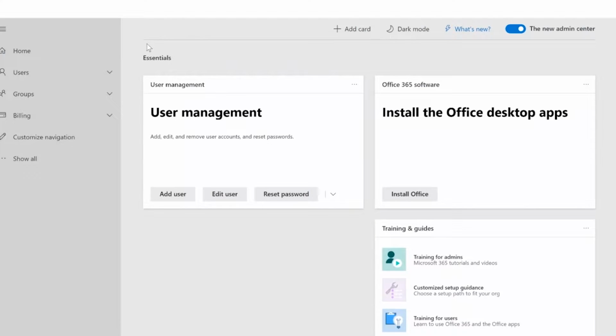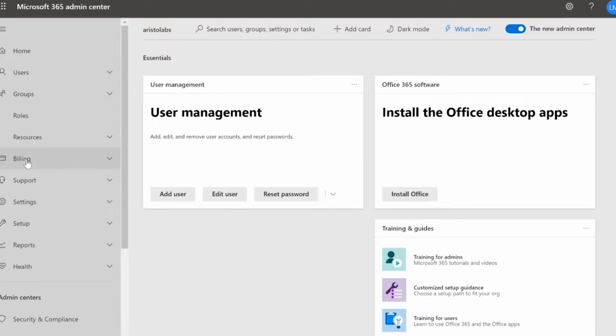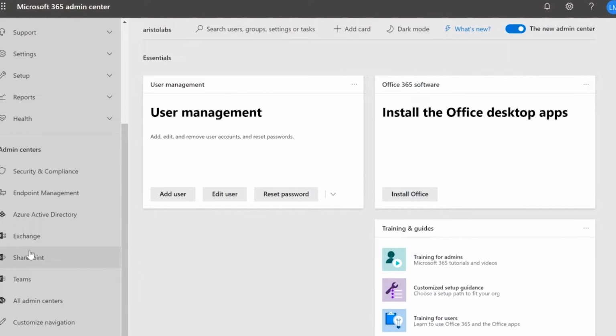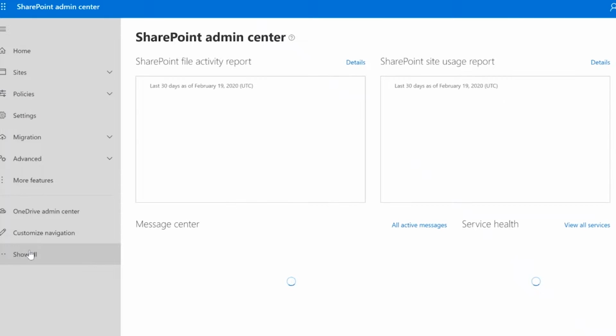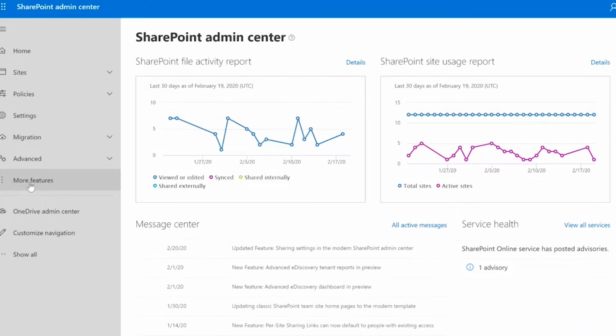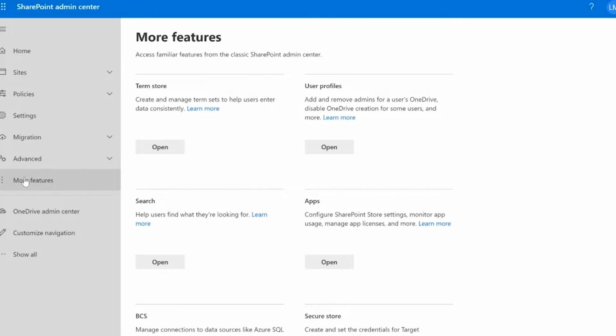I'm going to find SharePoint. It's the SharePoint admin portal. I'm then going to go to more features. I'm then going to go to apps. I'm going to go to my app catalog.